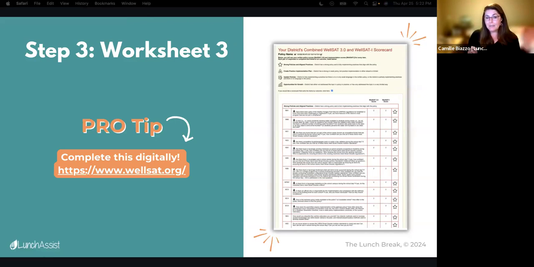And I highly recommend plugging your tools into the wellsat.org online tool. You can code these things by hand and categorize them, and you're welcome to do that. I prefer to use the online tool because you can enter in your scores from the 3.0, then enter in your scores from the I, and then it aligns it for you. So you can already see it organized, like what you see on the screen right now. The system compares them for you. So I highly recommend using the online tool.